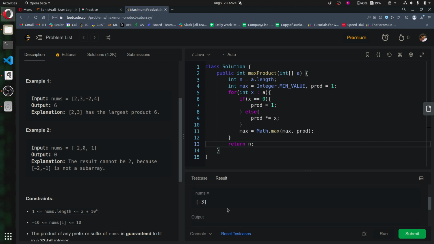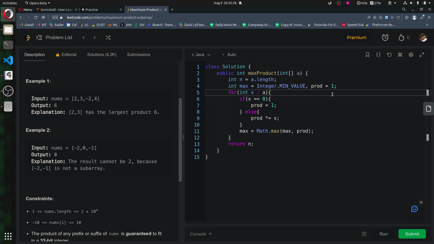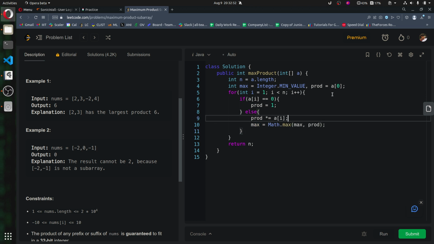Okay, in that case we should return minus 3. Okay, very good. So in that case we need to update some of the things. We will iterate from the first index and the product will be nothing but the first element. And if a[i], the ith element, is 0, we will make it to be 1, and otherwise we will multiply it by the element. We can't do it here; we will do it only when we are multiplying with some number.